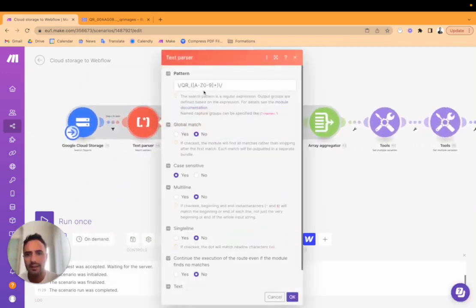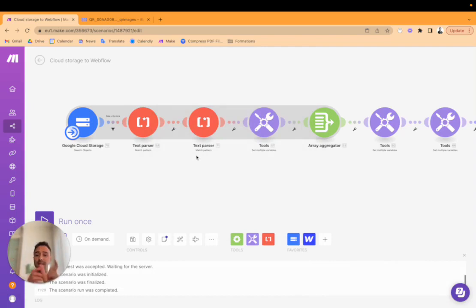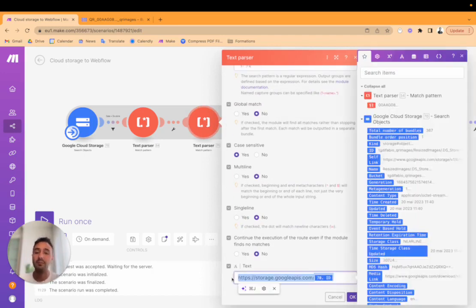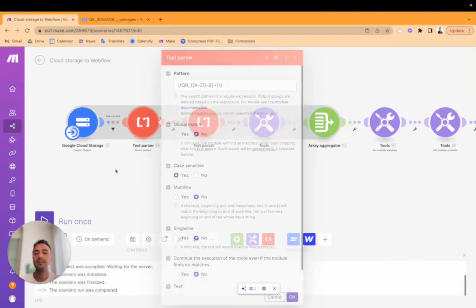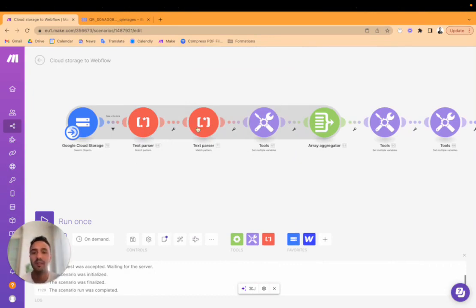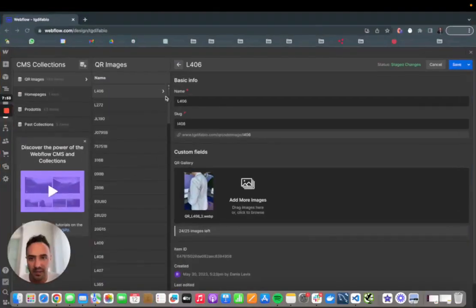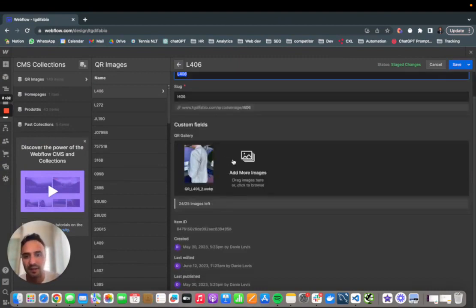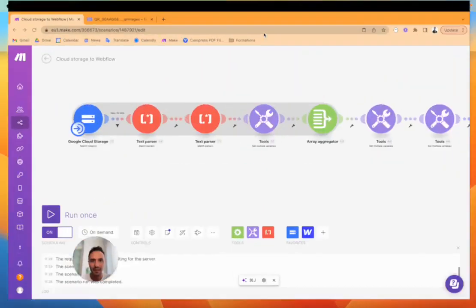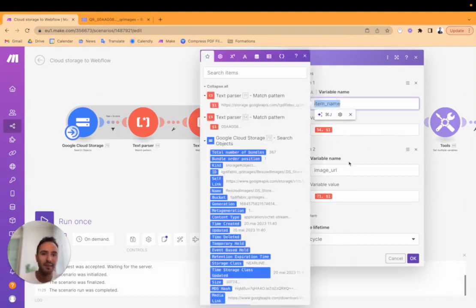Then I have this text parser module. This allows me to get the item name, so it matches the pattern, QR and the alphanumeric number, and it returns basically the name of the category. Here instead I am generating the public URL that we will pass on the QR multi-image field. So this one returns the key value that is going to be the name of the item on your Webflow CMS, and this one is the URL that we are passing as the images. So for you to better understand, the first parser returns me this name, and the second parser returns me the URLs of the images belonging to this item. Here I just rename them for clarity: exact item name and image URL.